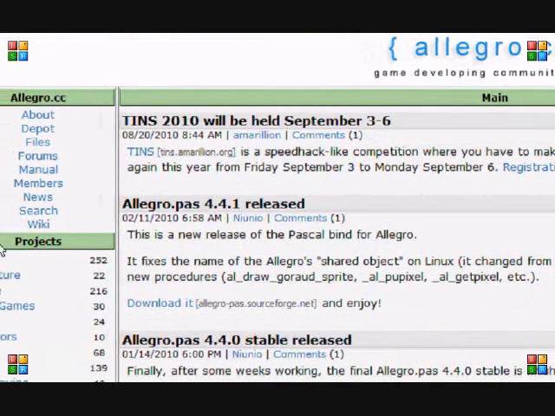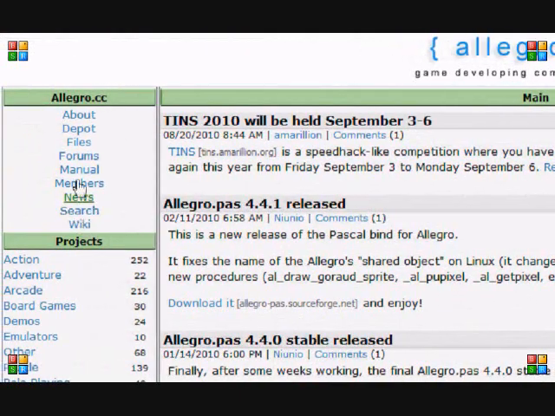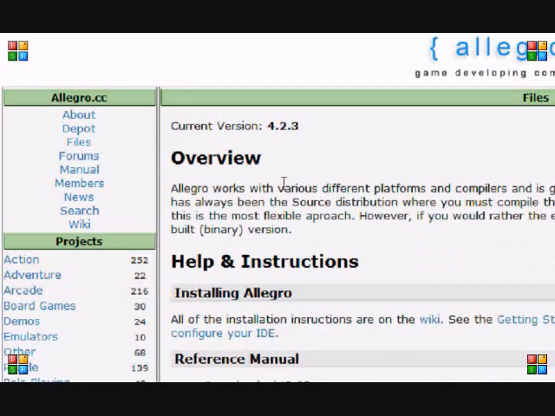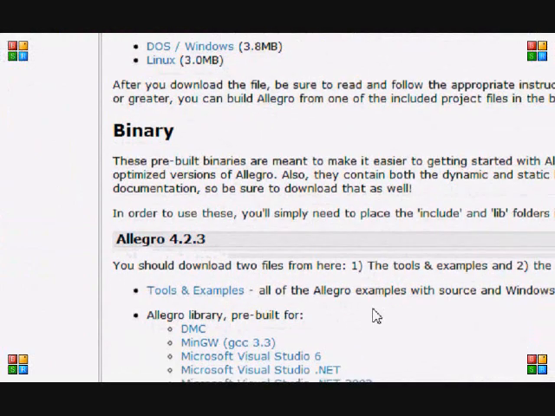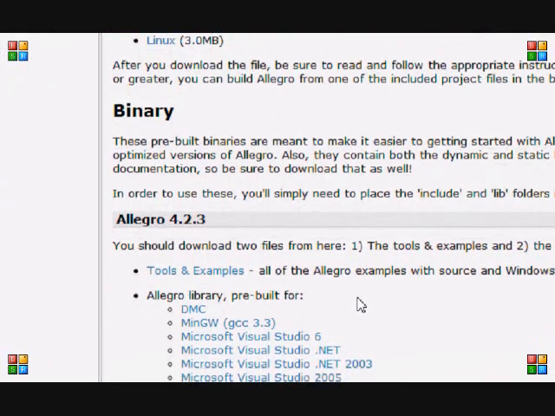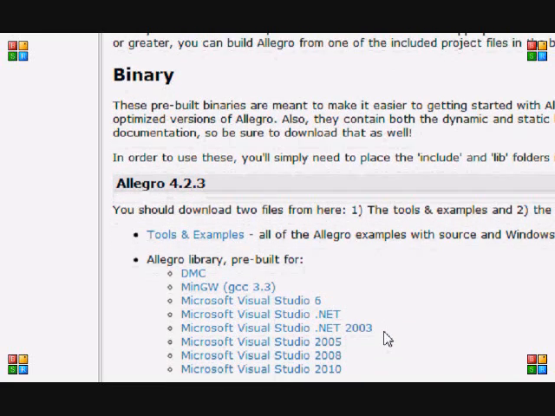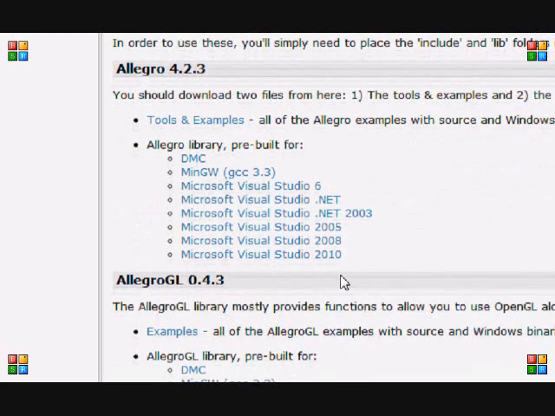Once the page loads, on the top left bar you'll see files. Click files and scroll down till you see Allegro 4.2.3. And if you're seeing this sometime later in the future, I don't even know when, then you might see a newer version. But now you want to select the IDE you're using.